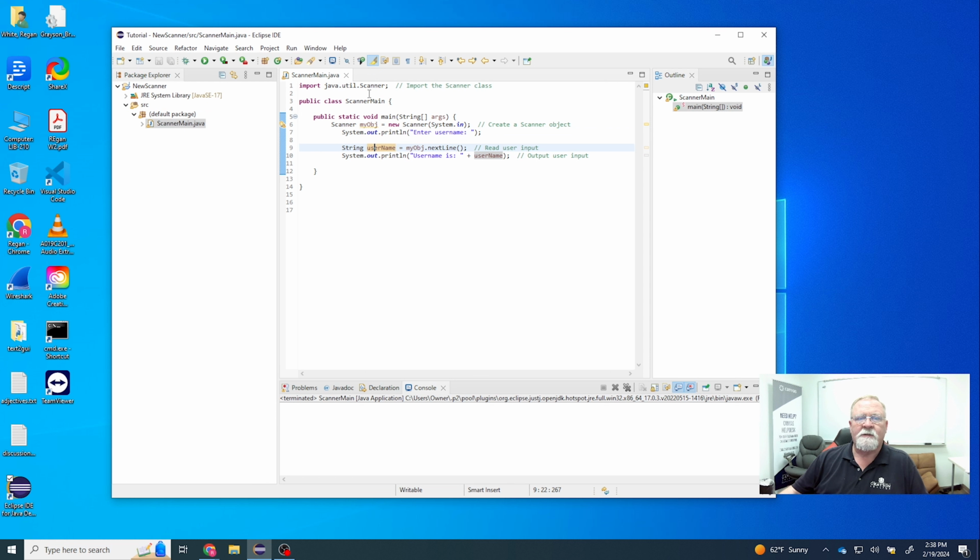So, before we can use a class, we have to import it, and the scanner is located in the Java Utilities package. So, we're going to import scanner. You use the import keyword, java.util.Scanner, and then a semicolon. Then our public class, I named it ScannerMain. Doesn't matter what you really name this when you're creating this class. And then you do have to have a main method, public static void main, String args. Basically, this is the starting point for every Java program.